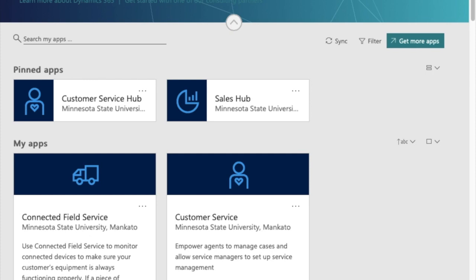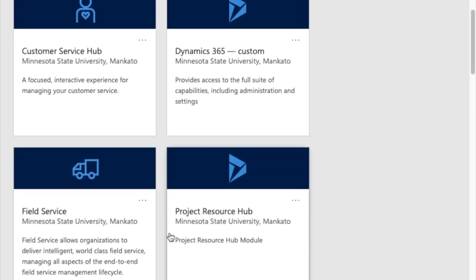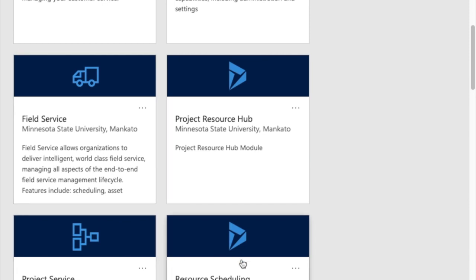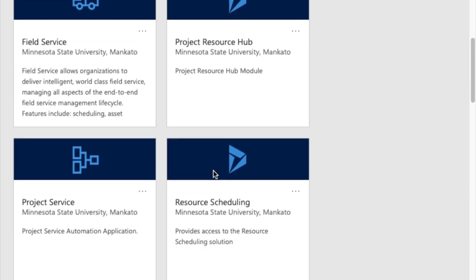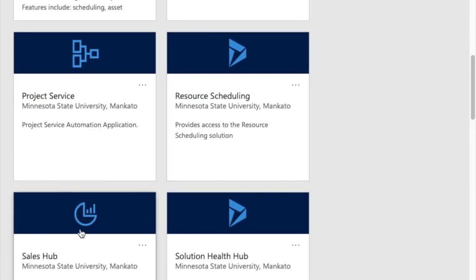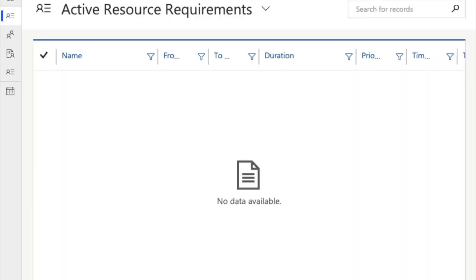Some of the main apps that we've been using are the Sales Hub, as I just showed you now, Project Service, and the resource scheduling as well. Some of the resource scheduling reminds you of upcoming stuff, identifies email messages maybe waiting for you to reply to, or alerts you when an opportunity is near a close date, and information like that.